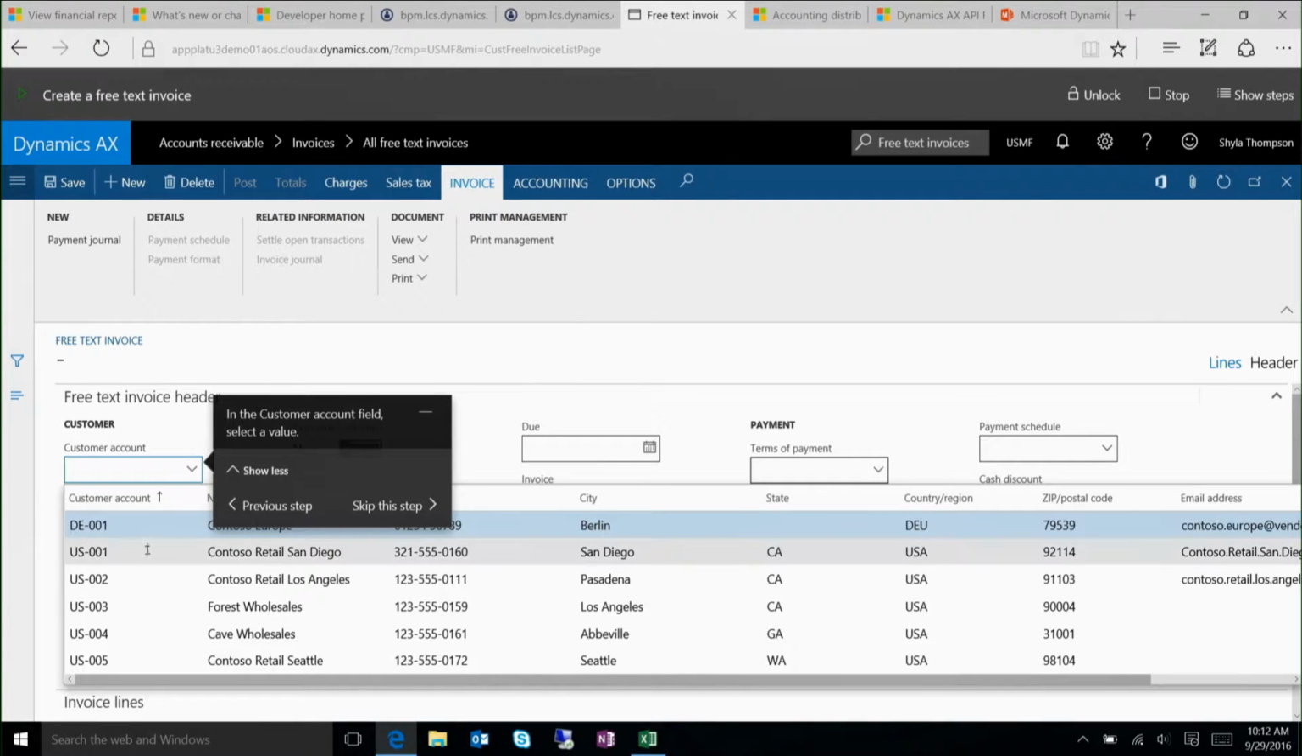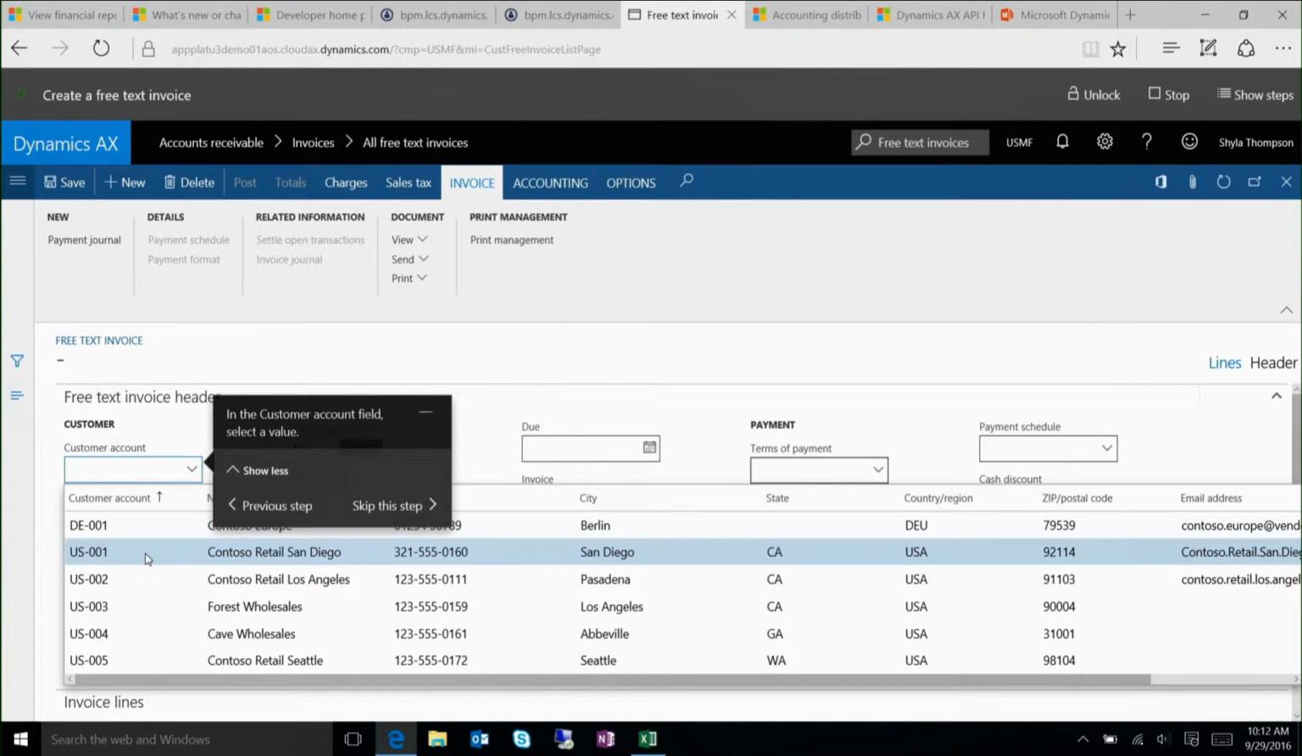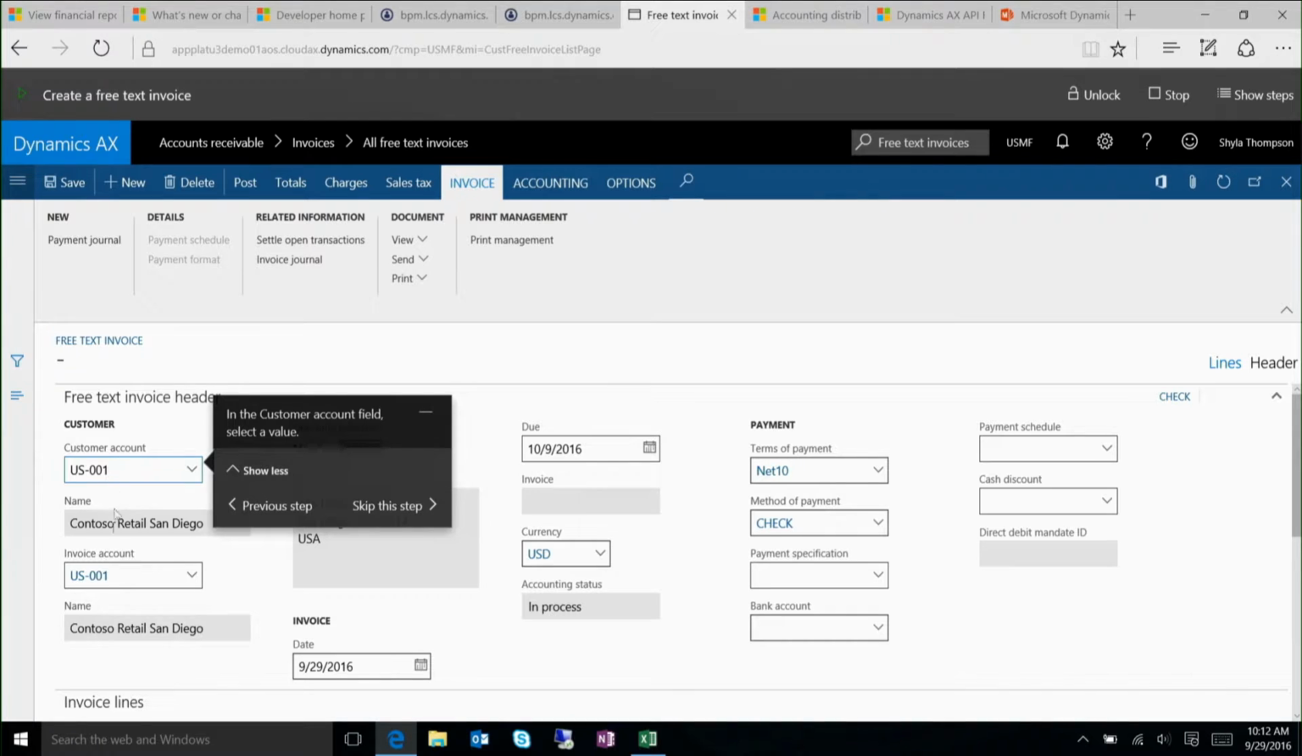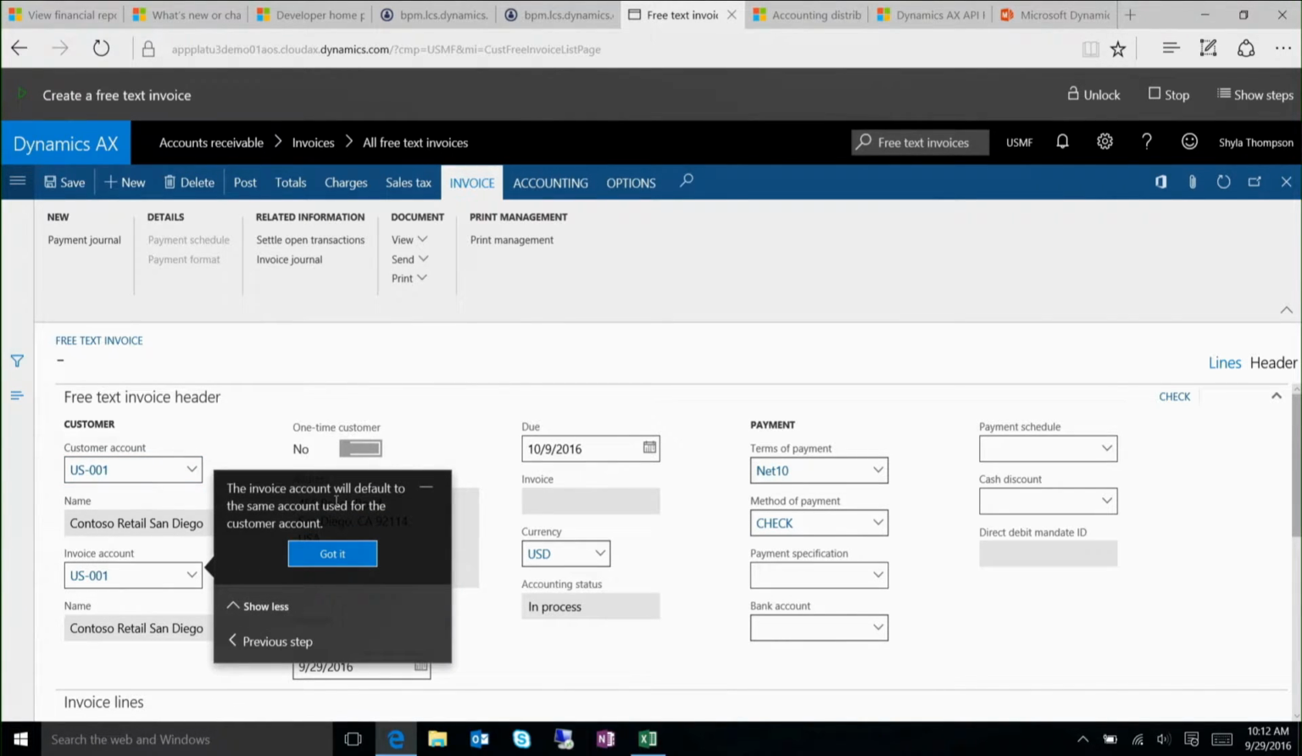All right, so I'm going to select my customer count. And I can see that some information was populated here. I had to skip that step just because of the build I'm on. Later builds, that's not an issue.